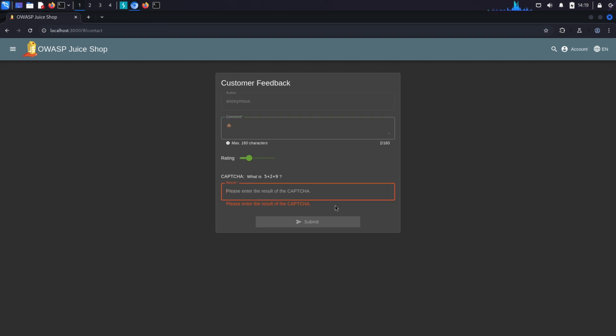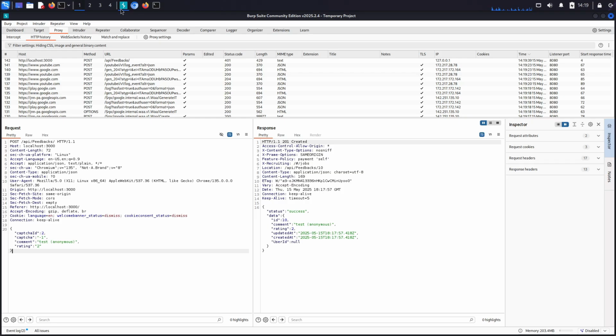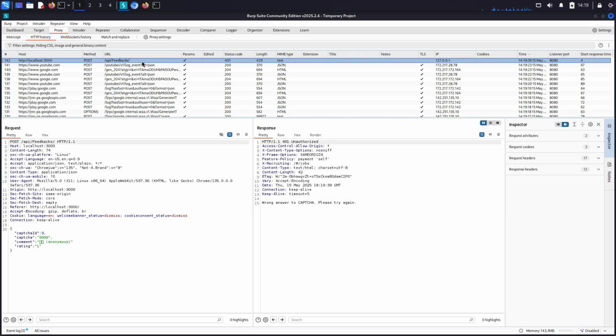Okay, so let's test again. I'm really unhappy with the services, so this time I'll give them 1 star. And I will intentionally fail the CAPTCHA to see what happens. So here we go. There it is. We got an error there on the bottom. So let's check Burp. Okay, so the failed request and the response are showing up in here.